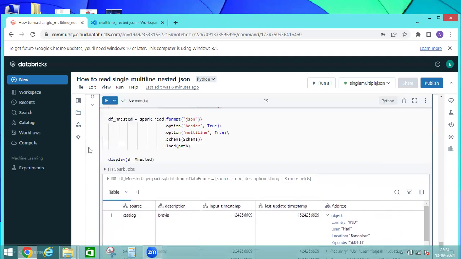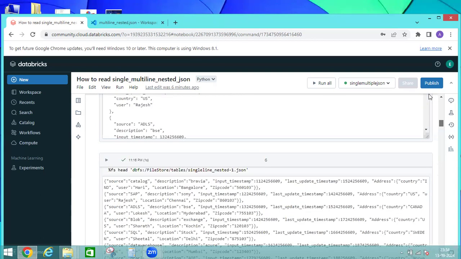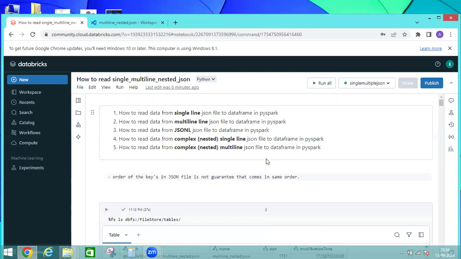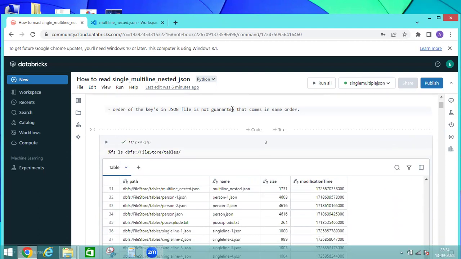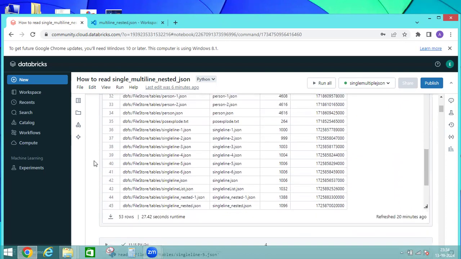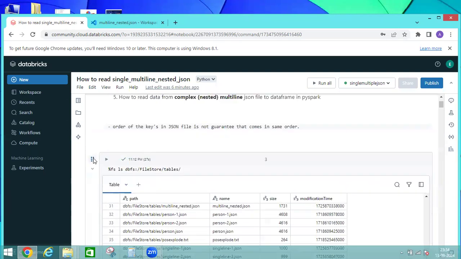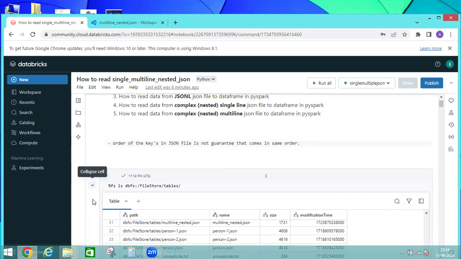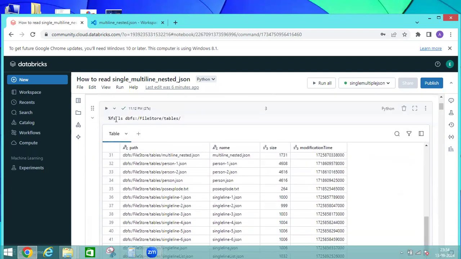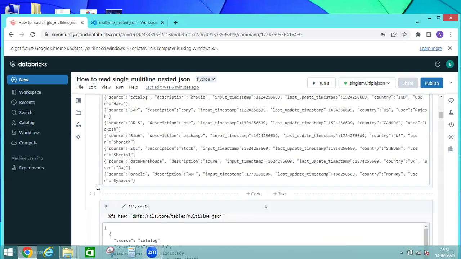So these are all the different ways of loading different types of JSON files. In total, we saw 3 methods: the %fs head method, the spark text method, and the spark.read.json method. That's all about this video.